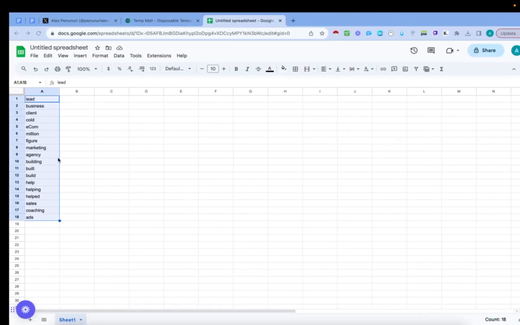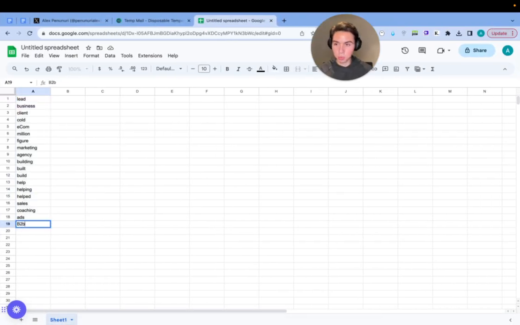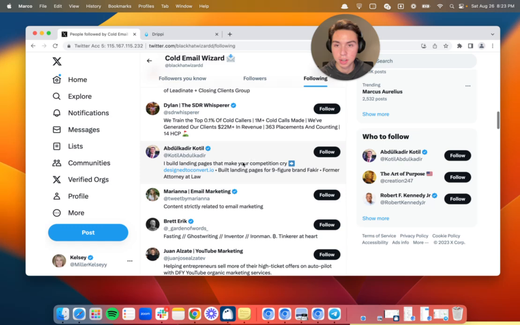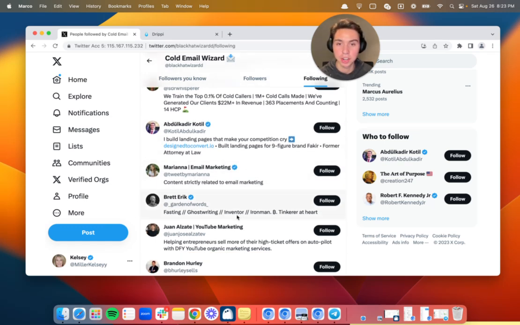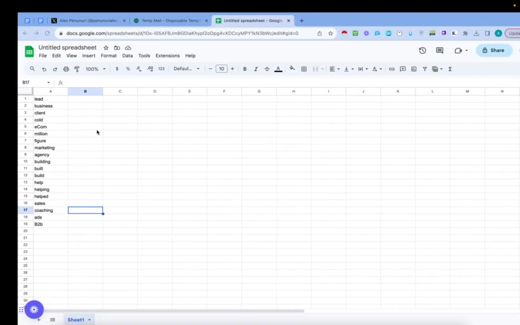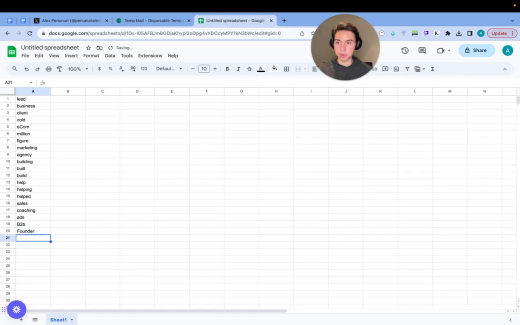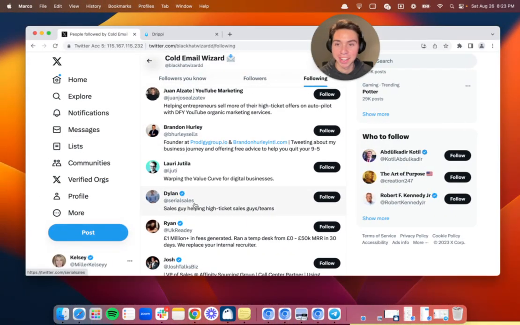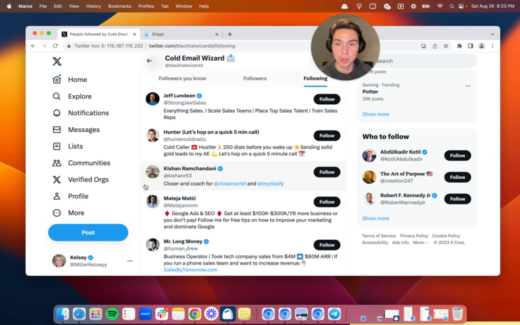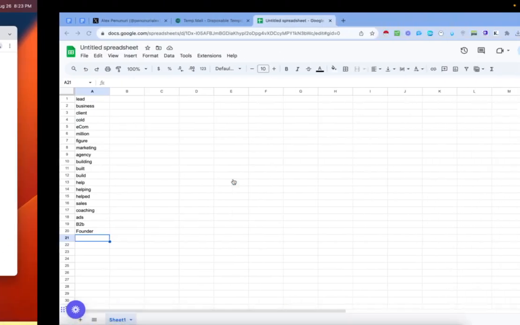So B2B would also be a good one, right? So you just want to start building out your list, and then once you're comfy with your list, right? Let's see, content, email marketing. We already had marketing, so we would have had her. Inventor probably could be a good one. Helping, we already have helping. Founder is always a good one. Founder. Shout out my guy Dylan from Serial Sales. So sales, we already have sales. Let's see what else. Cold caller, coach, closer. So all these are good keywords that you can add to your list.